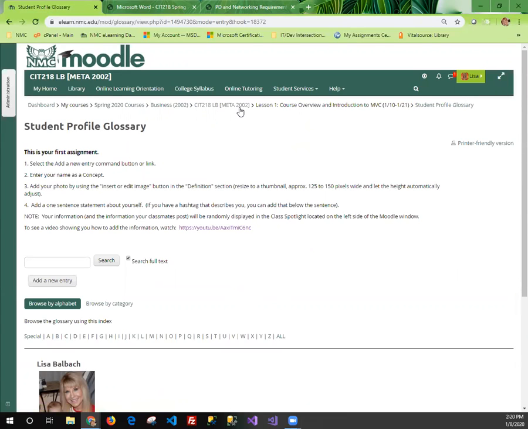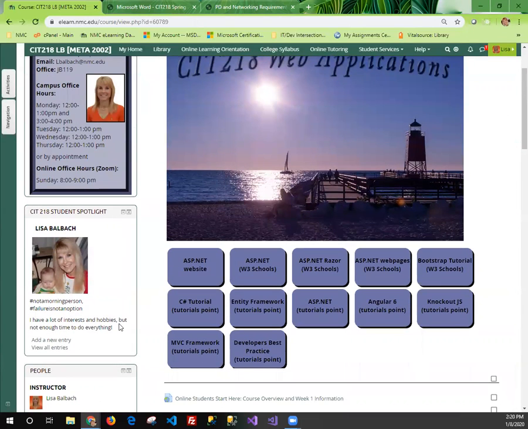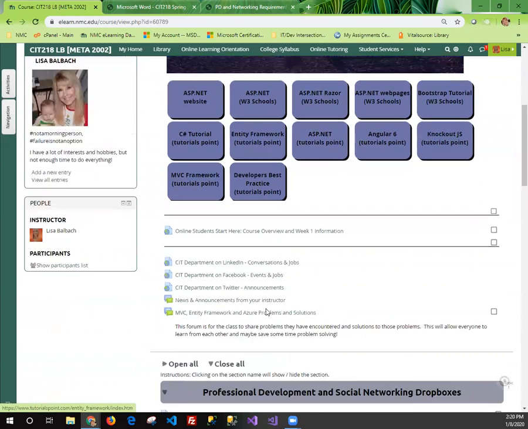And then where you will see your postings is right here. And as I mentioned, you are going to see a different one, hopefully, every time you come in. If you want to look at everybody's, you can just hit view all entries. So that's your first assignment.